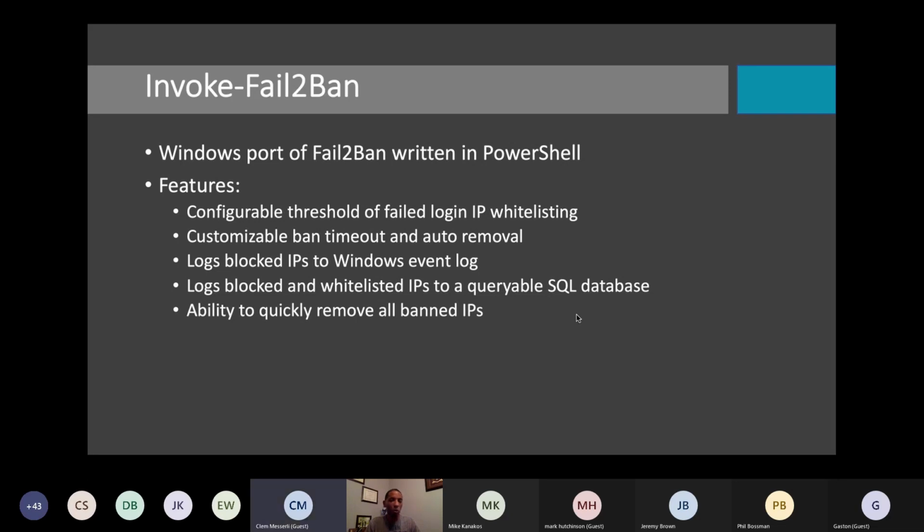Okay, so as we pick back up, fail to ban. If you're managing a Unix-based server or system, Unix, if you will, and it's publicly facing, I don't have to tell you that people are trying to brute force it every second of the day. And if that's news to you, I'm sorry to be the bearer of bad news.